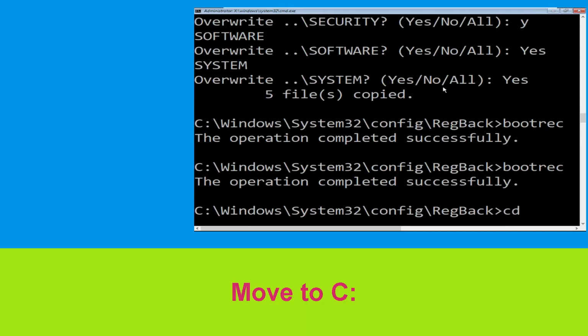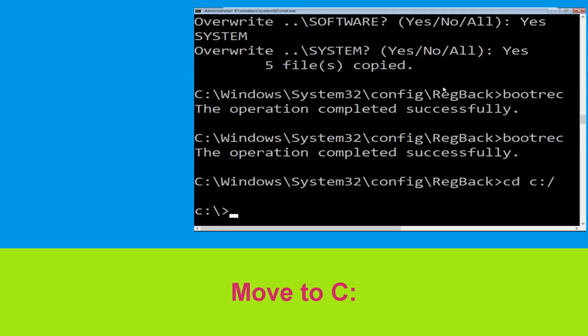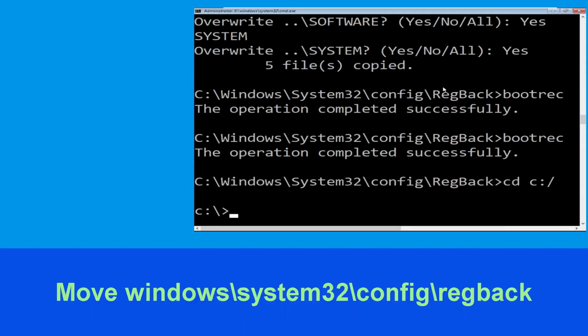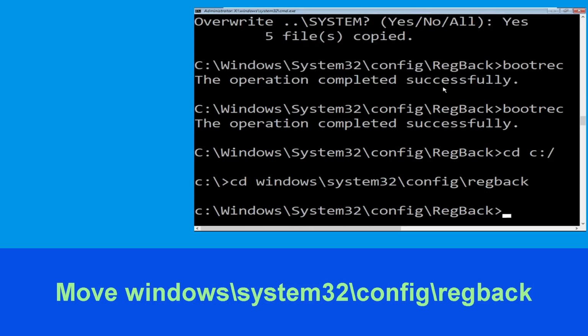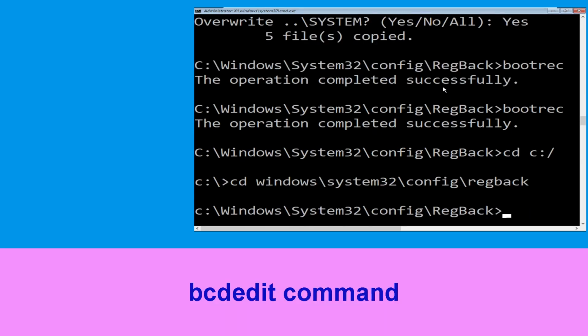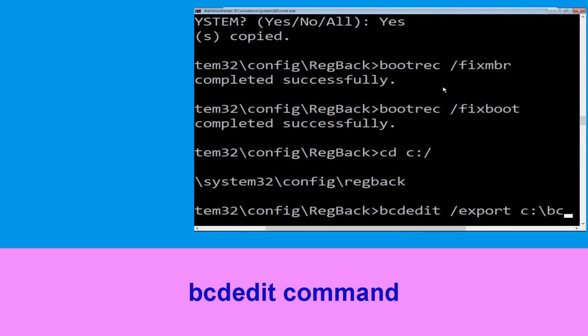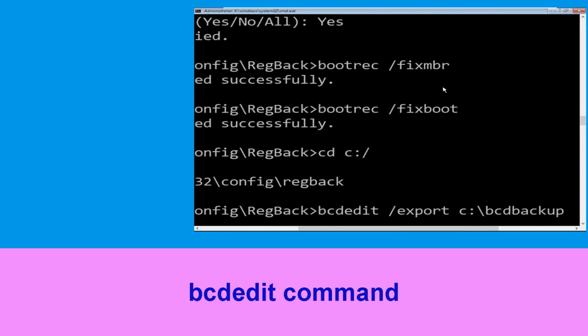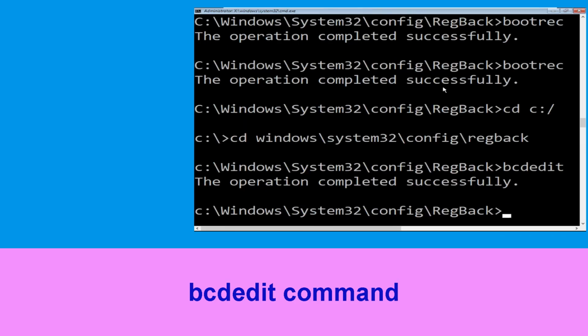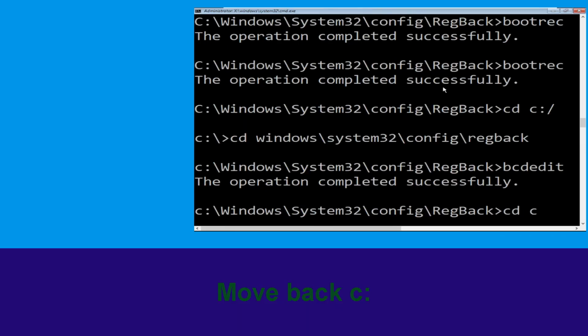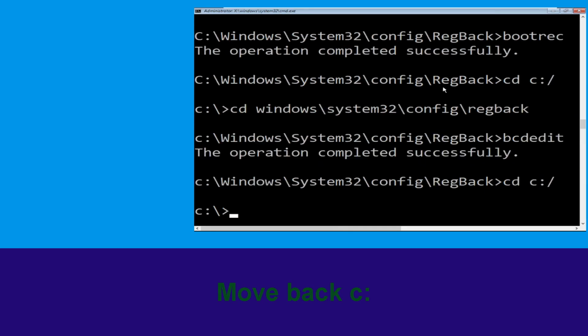Now type in cd space c:/ and simply hit enter to execute the command. Now type this command cd space Windows /system32 /config /regback and simply hit enter to execute the command. Now type this command bcdedit space /export space c:/ bcdbackup, then hit enter. Now type cd space c:/ and hit enter.